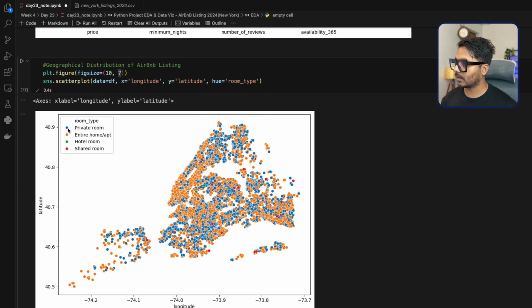Okay, so if you see different room types, we have given different colors, and this is the longitude, this is the latitude. So if you see, most of the properties are located between this longitude and this latitude, so in this portion. Okay, so that is from 74 to maybe 72 longitude, and if you see the latitude, that's maybe 40 to 49. Okay, and if you see here, in this portion most of the entire home apartments are located.